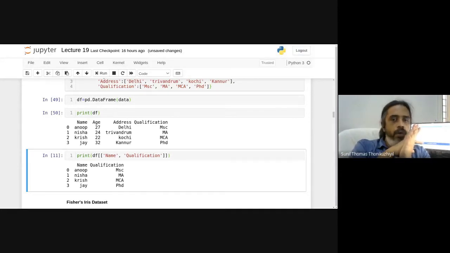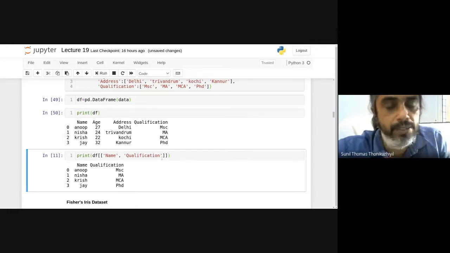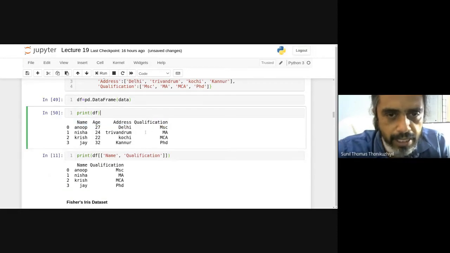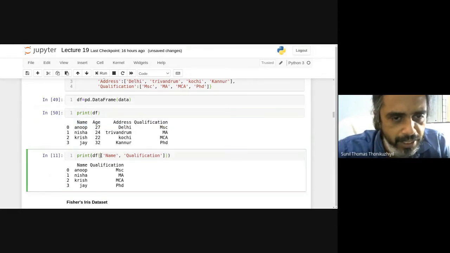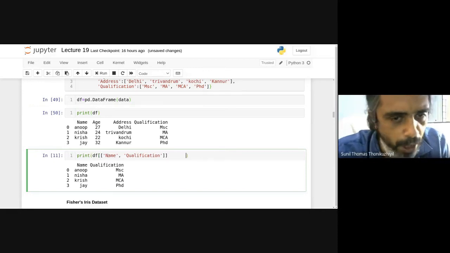Now, the good thing with the Pandas data structure is that you can access each column. For example, if you want to access the name alone, name and qualification, that is what I have written here. Name and qualification alone. You see the title here. You just take the title and give it here. You see how that is done. Maybe I will expand it slightly. This belongs to the print statement.